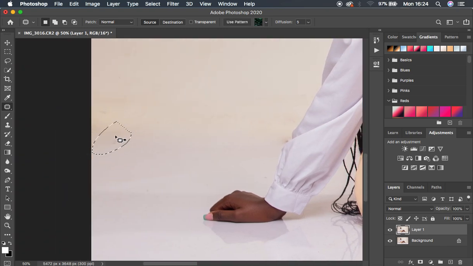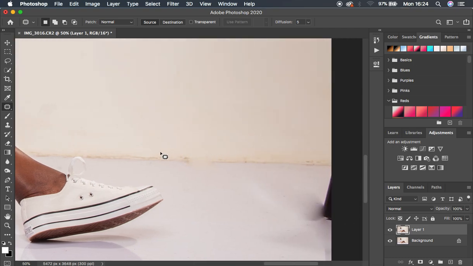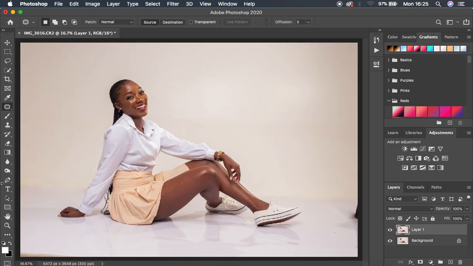We still have some kind of dirt right here, but don't mind, we're just going to clean that up using our mixer brush tool when we start doing the skin retouching. So let's just get rid of these prominent lines. Draw around and drag them to the area that you want to replace that with. Come right here to the shoelace and do the same, just like that. You do have to take your time while cleaning up this background because we don't want to leave any area untouched or untampered with. Just clean up like that.